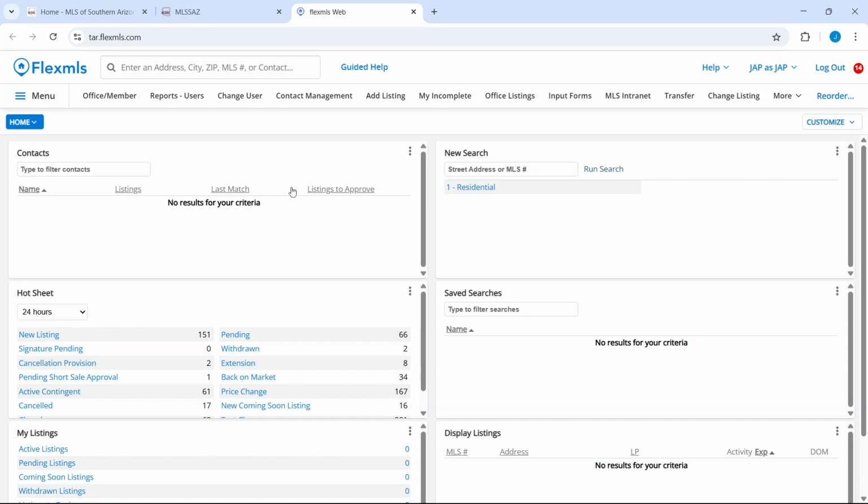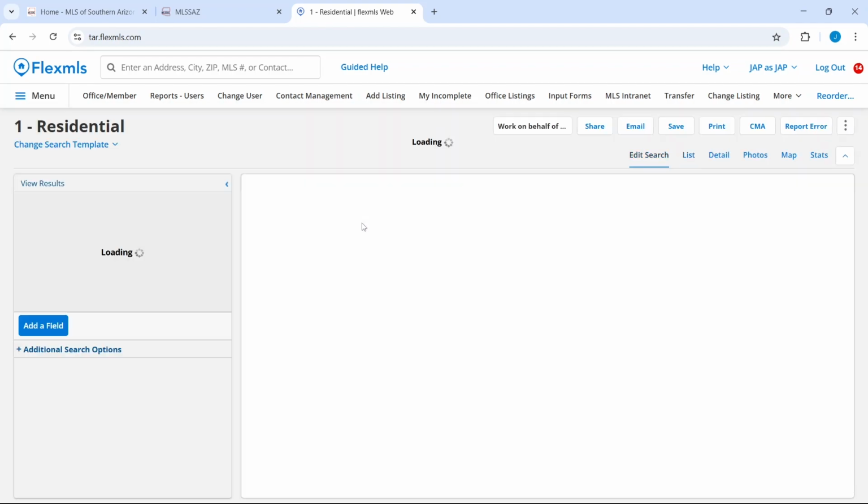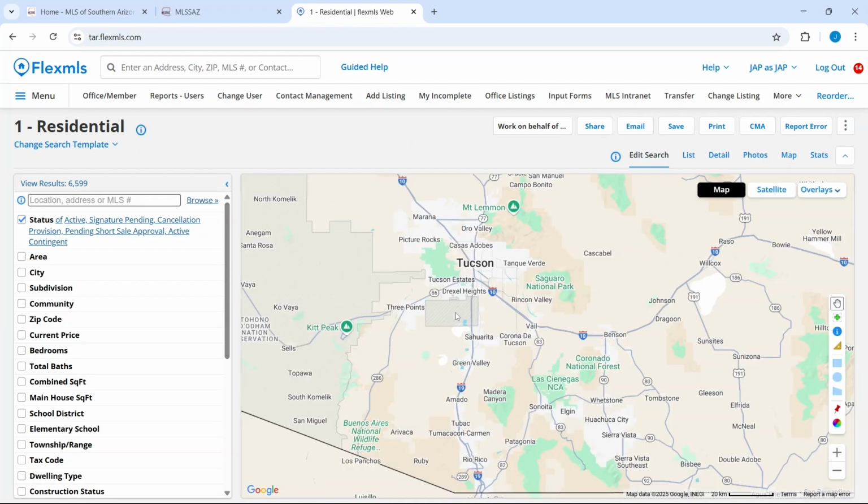And to get started, we will look at the upper left portion of the screen here, the FlexMLS logo. Just below that is the menu button. We will click the menu button. And in the far right column under the search heading, we are looking for quick search, which is the option just below the heading. And we will click quick search. And that brings us to the search page. And we'll close this pop-up.